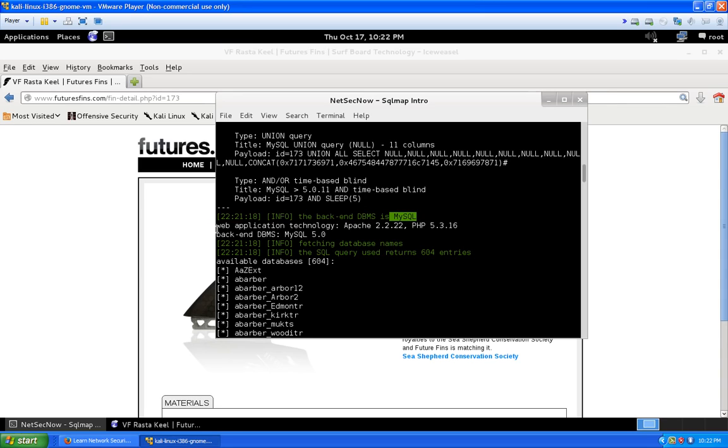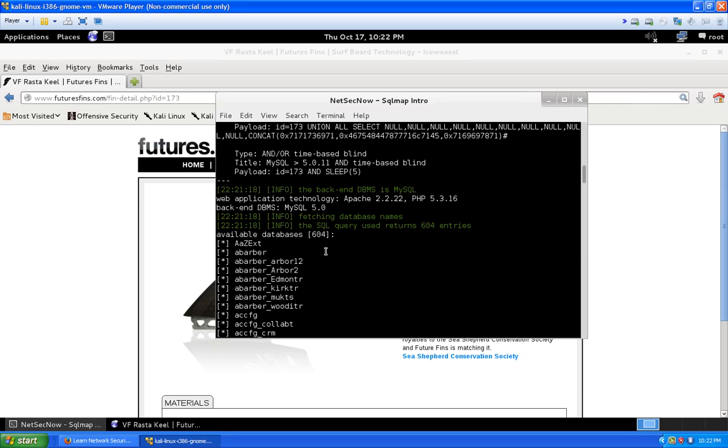And the beautiful thing about this is much like how Nmap works with OS detection and things like that. It says web application technology Apache 2.2.22, which is the web server software that's running this website currently. The PHP version right here, pretty helpful to have. And the backend database is MySQL version 5.0. So now you can see it says fetching database names, definitely a good sign. The SQL query used returns 604 results. So we essentially pulled down 604 different databases from this one website.